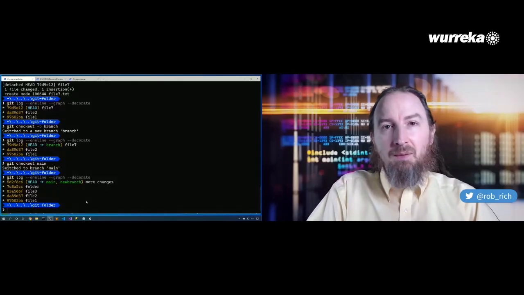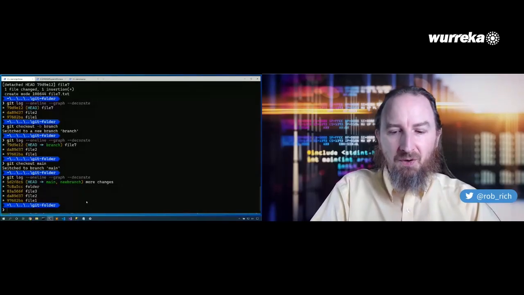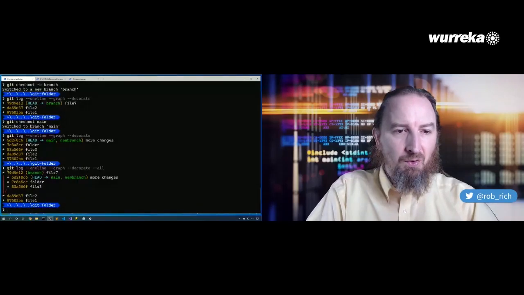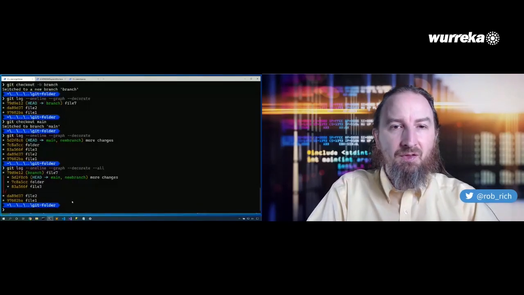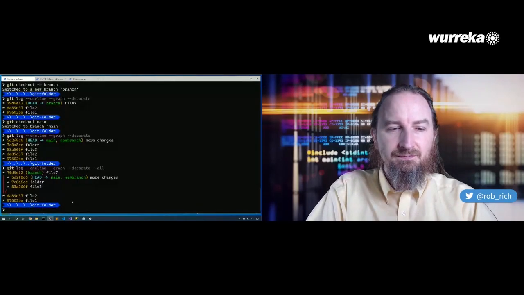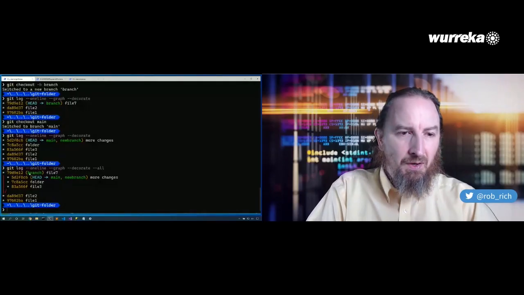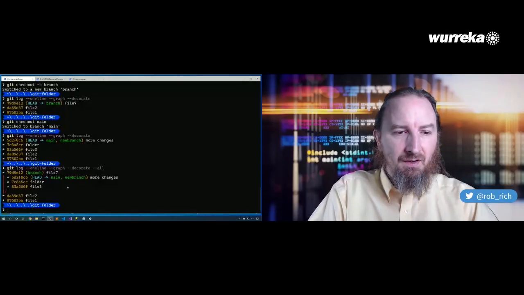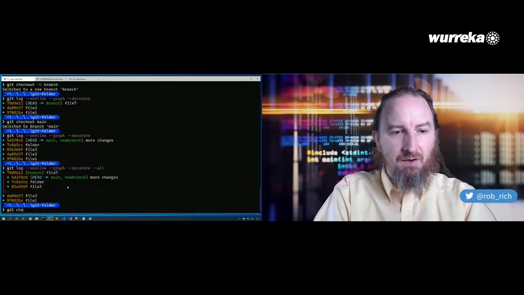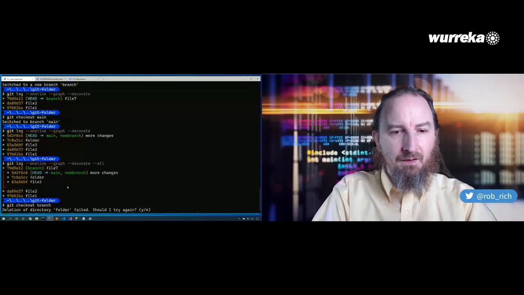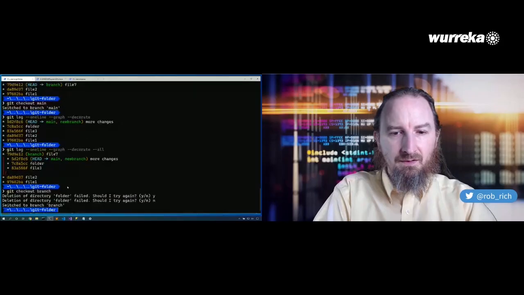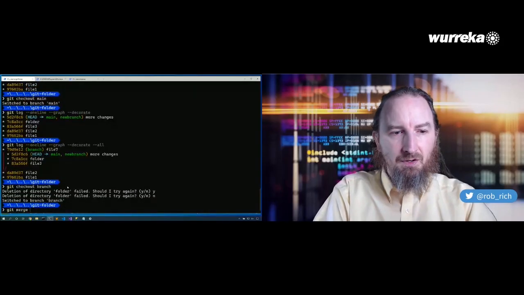Well, right now I'm only visualizing the content from the current branch down. So if I want to, I need to say --decorate --all. --all will show me not only my current branch, but the other branches as well. Okay, now I want to merge branch into main. So let me say git checkout branch, then git merge main.